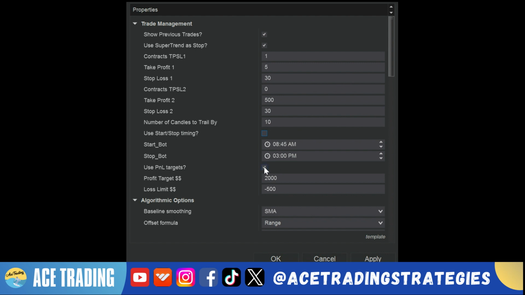Same with a P&L. So for example, if I'm running one contract, I'm only after 5 ticks for my take profit, that's $50 wins. Maybe I'm only after a $200 profit target, so I'll put in there 200, and maybe I only really want to lose $300, for example, and then I'm either going to get my $200 for the day or get my loss for the day. I like to do that, so I'll just tick that and make sure that's on.